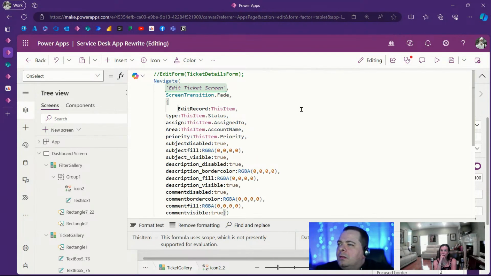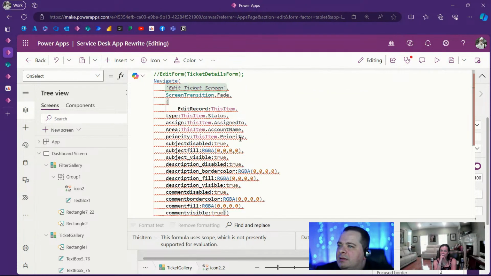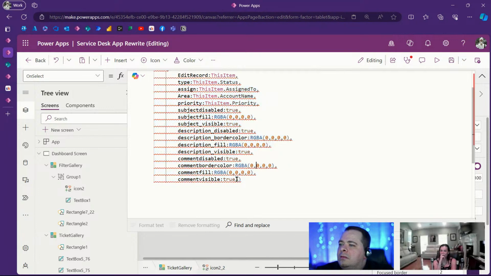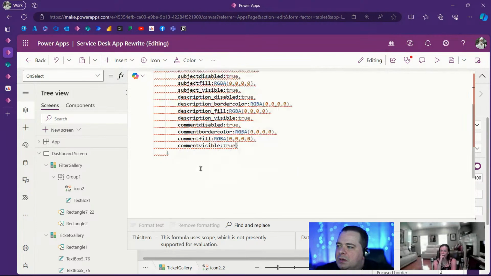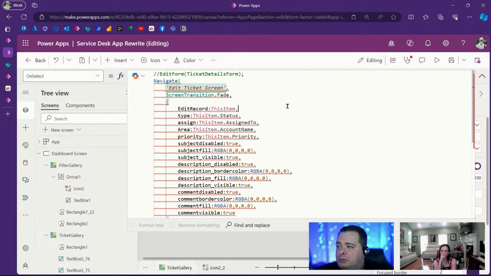Okay. Now, what is it not liking about this? This is incompatible types. Oh, these are all the parameters that we're passing in there. Okay. I do like passing parameters in the screens instead of using globals. And the reason why is because if you use globals all over the place, you're going to end up having logical bugs that are very hard to debug and troubleshoot.